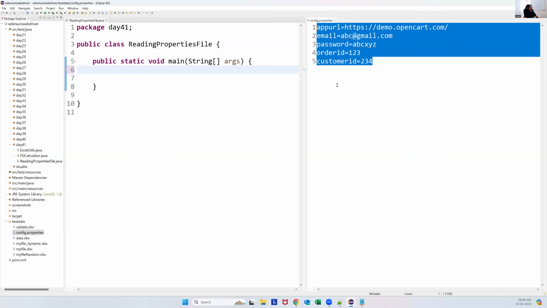Okay, now this is the data we currently have in the properties file. I want to read it and then print it in my console window. For that, we have a special class and special methods. So step number one is we need to create an object for the properties class. A special class is there, which is called the Properties class.